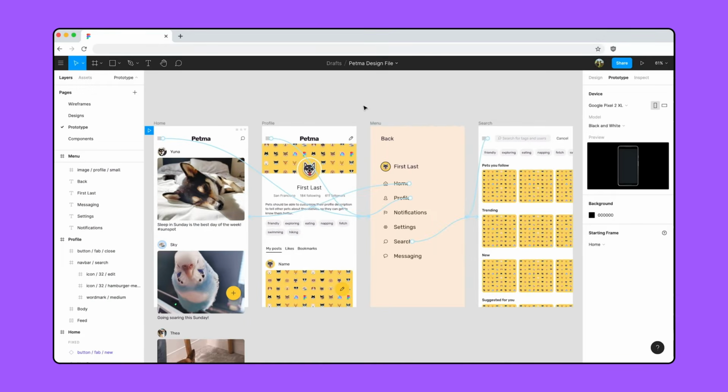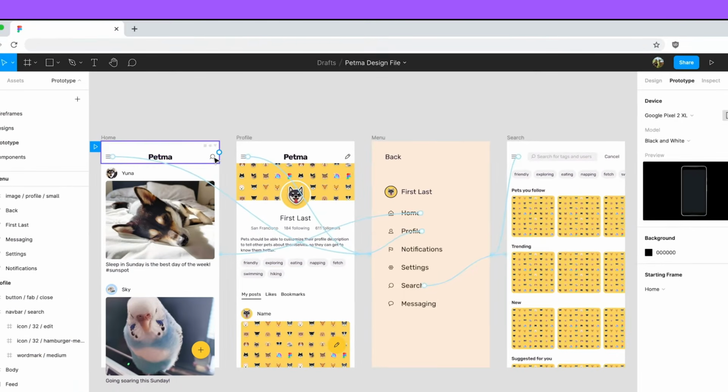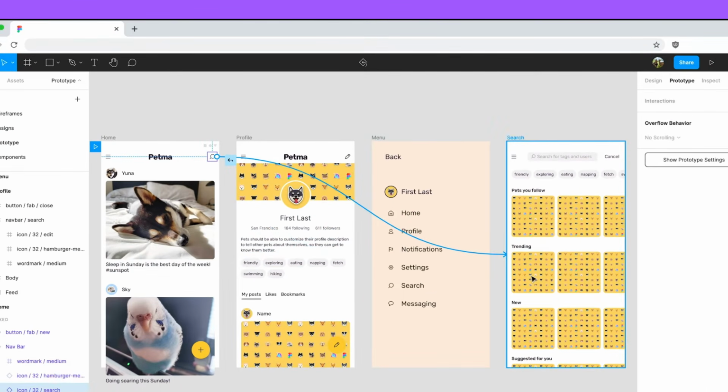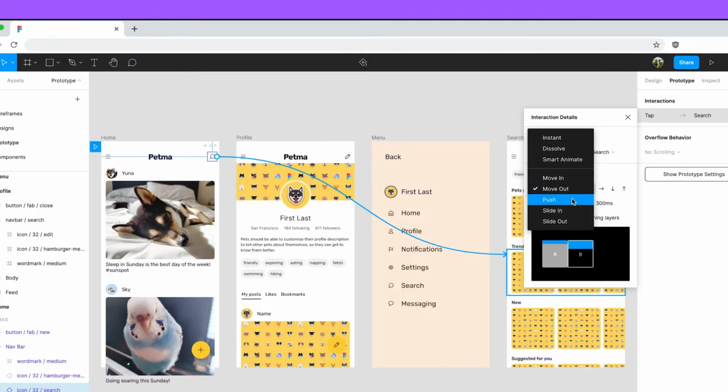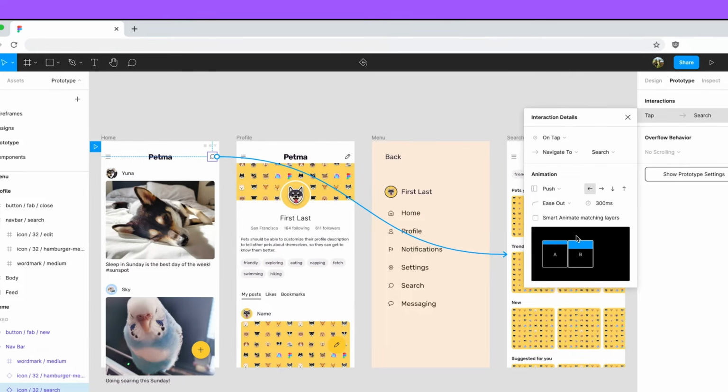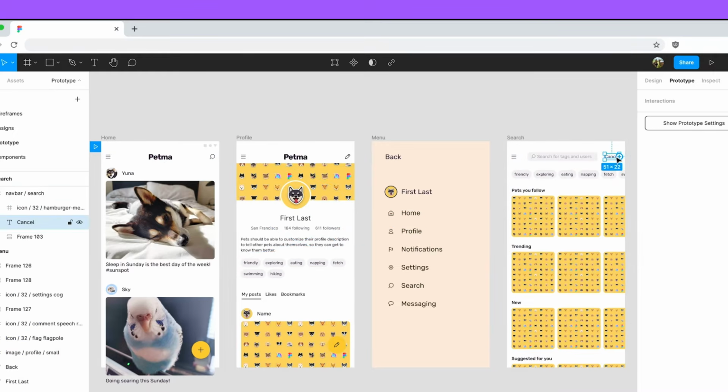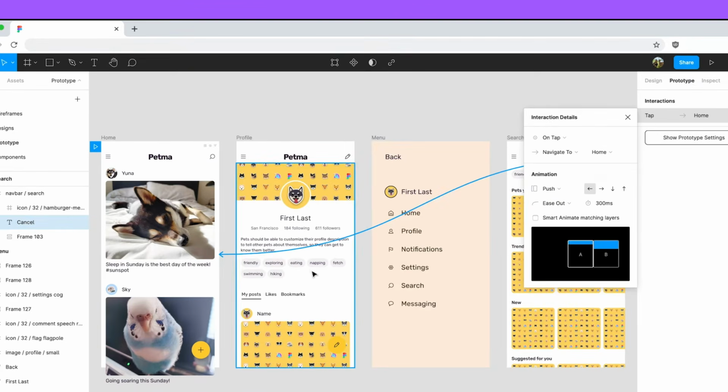We can only access search from the home screen. We'll create a connection from the search icon that opens the search page. We'll use the push animation to make it feel like we are moving laterally between these 2 screens. Tapping Cancel should take us back to the home page. We'll create a connection with the push animation that moves in that direction.